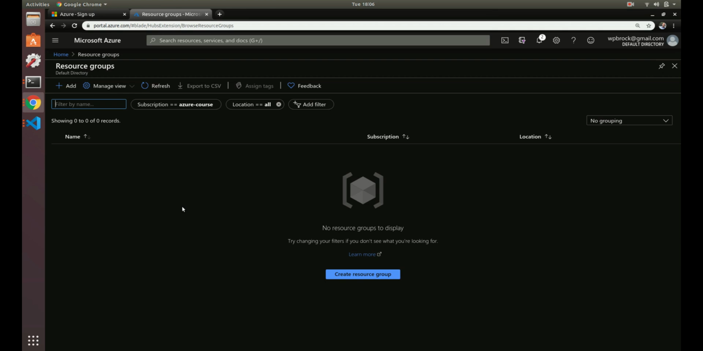So another reason to use it would be if you're working at a company maybe, and one guy is working on something, he can have his own FUBAR resource group. You can have your own resource group, and everything that is yours that you're doing is maintained inside of that resource group. All right, so let's create a resource group now.